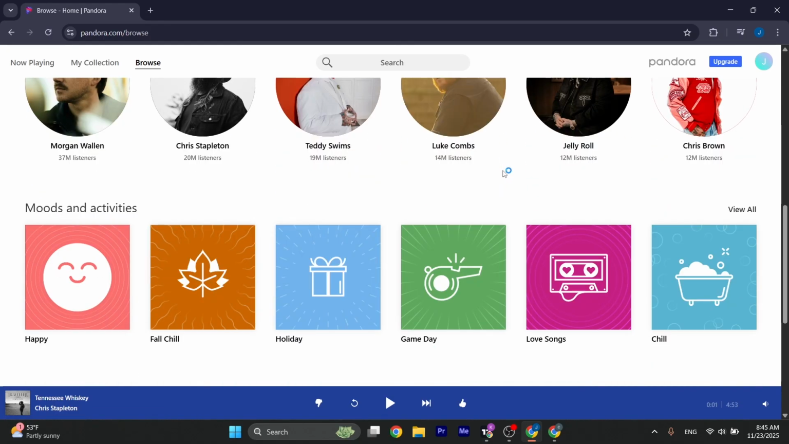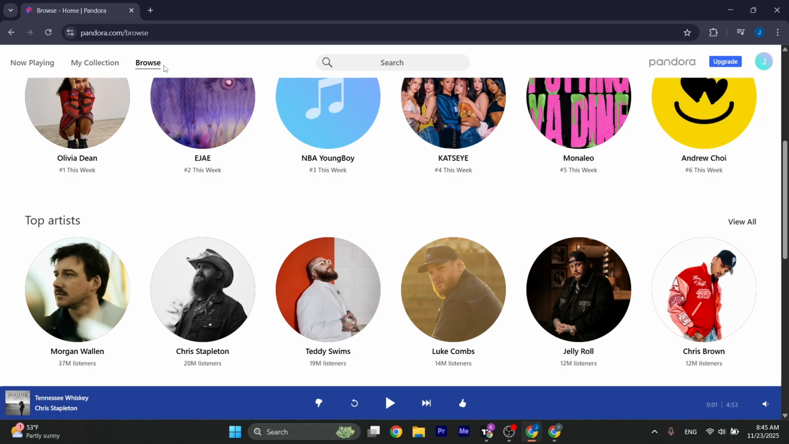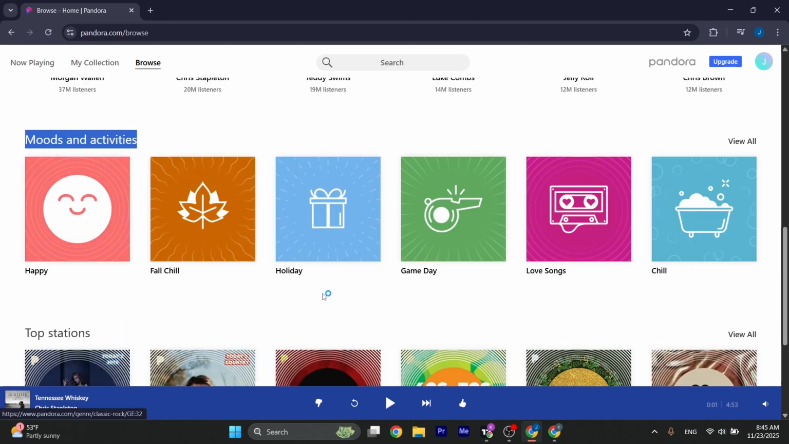If you like a particular type of song or a genre that you're into, you can just head over to the moods and activities section. If you scroll down inside of the browse page, you can just head over to any type of genre that you're into and then click on the view stations option.